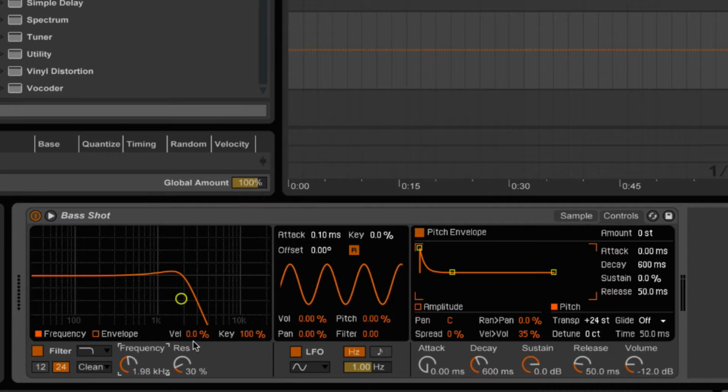All right, so let's turn this into a pluck. Now that's going to be really cool. Let's keep the filter closed a bit because you know how when you design plucks, you close the cutoff filter and then open it up. When the filter is closed, it's a pluck. When it opens up, it's kind of a super saw sound. Well, that's pretty much what we're going to do with this.